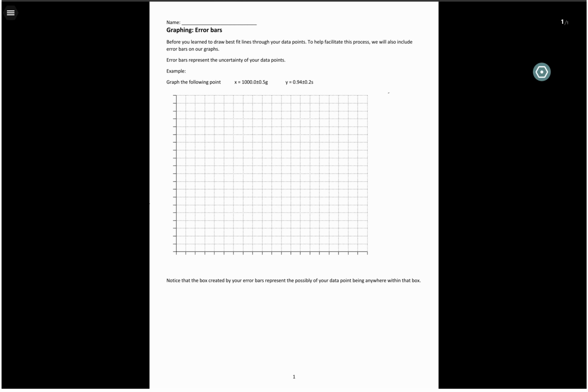This will be a quick lesson on graphing and using error bars. Previously, you might have learned how to draw a best fit line through your data points by using a ruler. For this lesson, we're going to help facilitate this process by adding our errors to each of our data points. Our error bars will then represent the uncertainty of your data points.